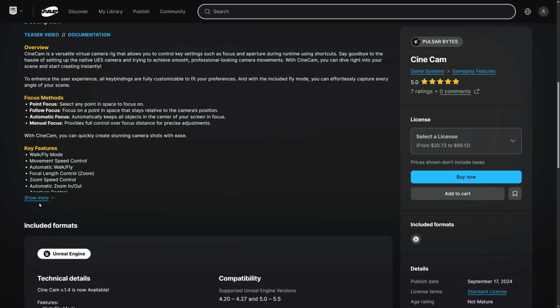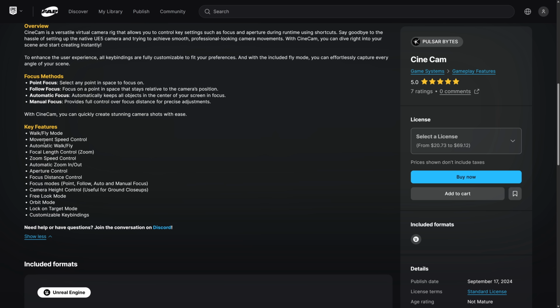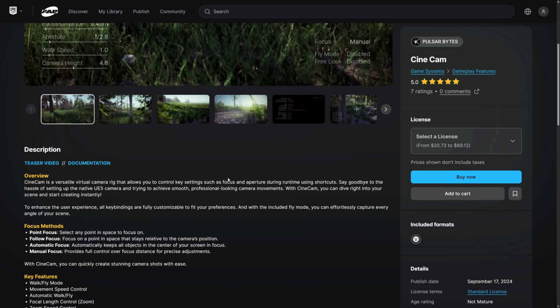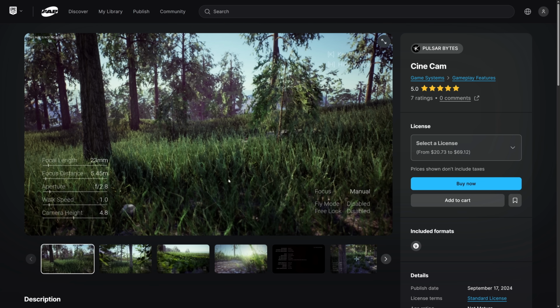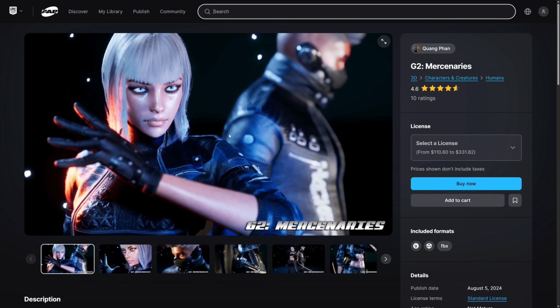So features include walk fly mode, movement speed controls, automatic walk fly, focal length, aperture, and so on. So it's a specialty camera for your world. Now, again, for some reason the demo does not match the controls, specifically what it says. And that part is a bit unfortunate.